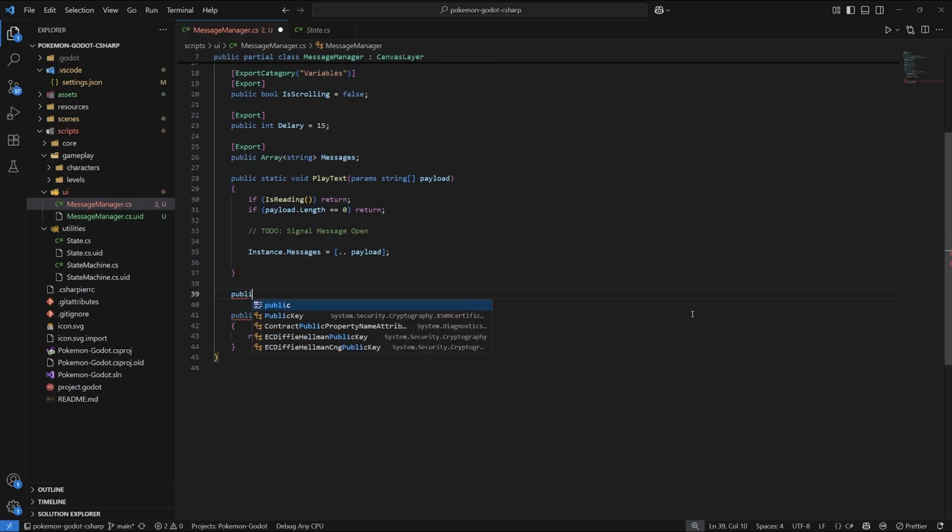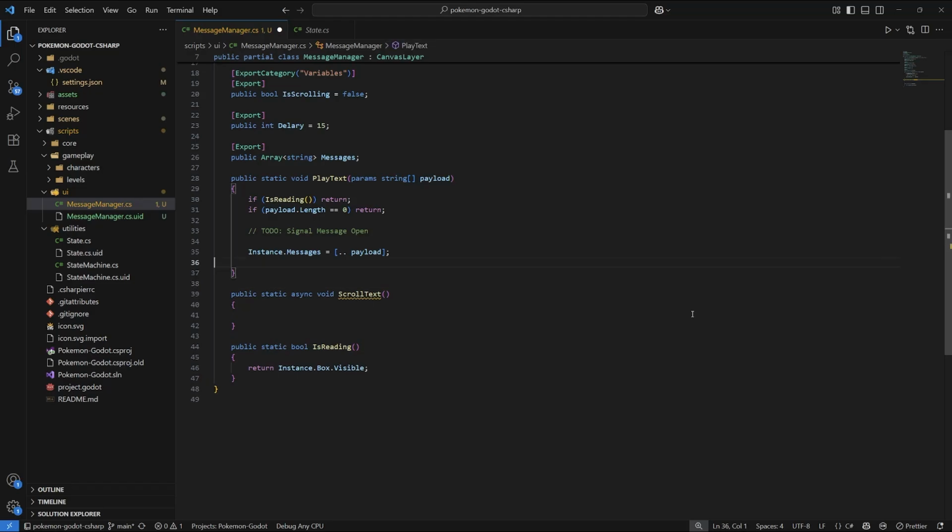So what we're going to do is we're going to have a public static async void scroll text. And before we go any further, let's just go ahead and call that here. This is what's going to be responsible for printing the message across the screen and checking to see if we have anything else to do.